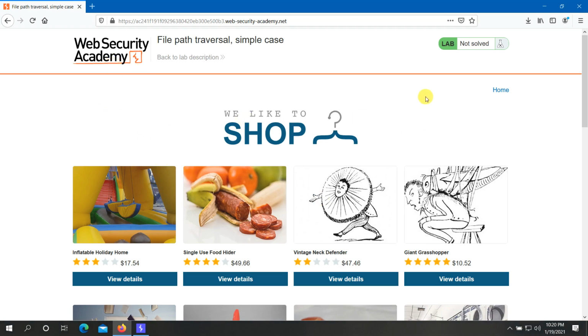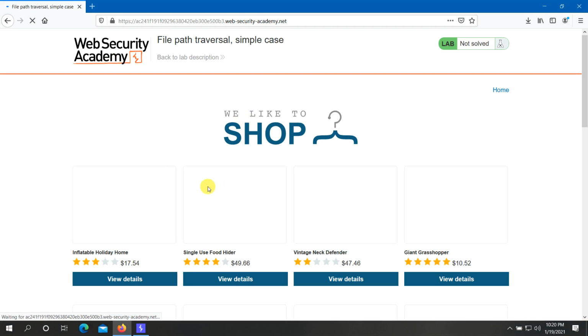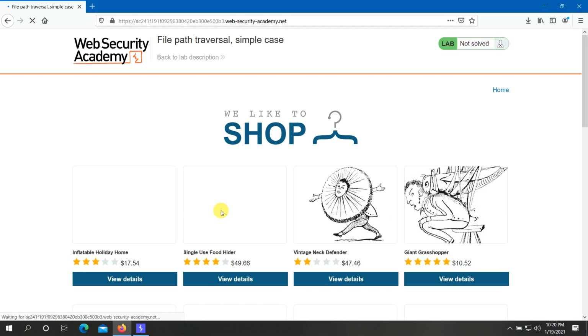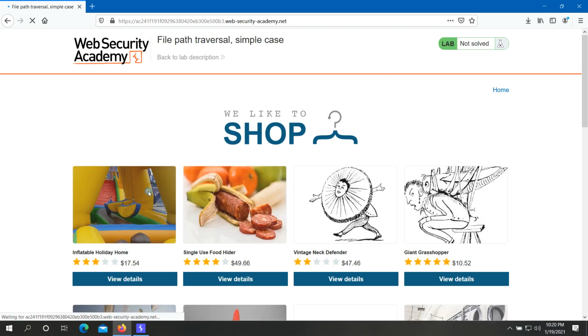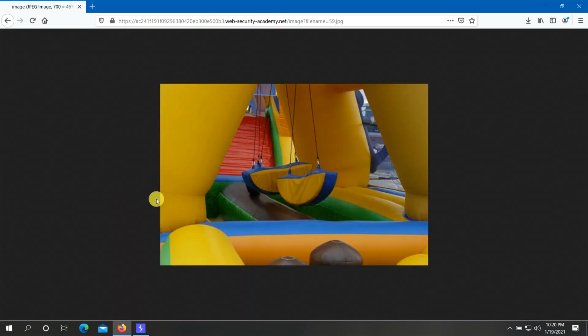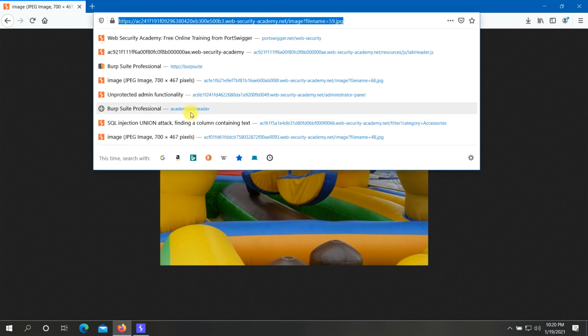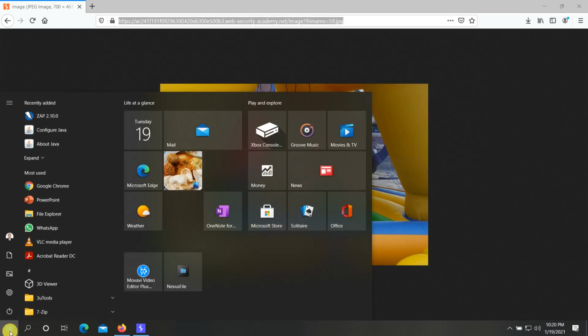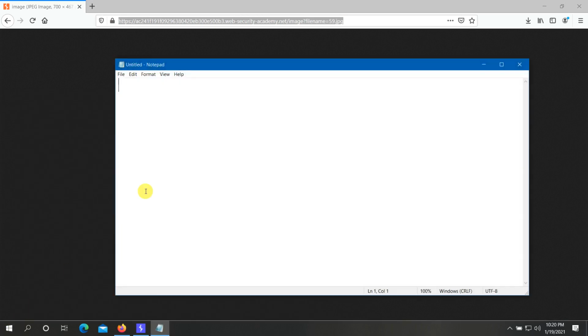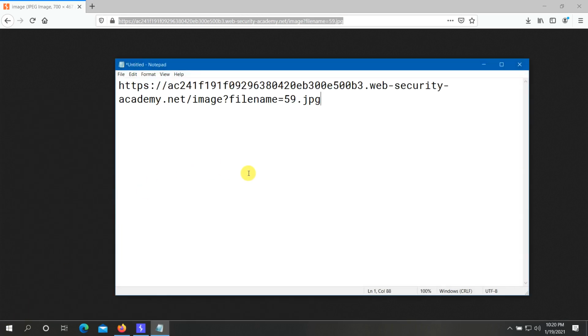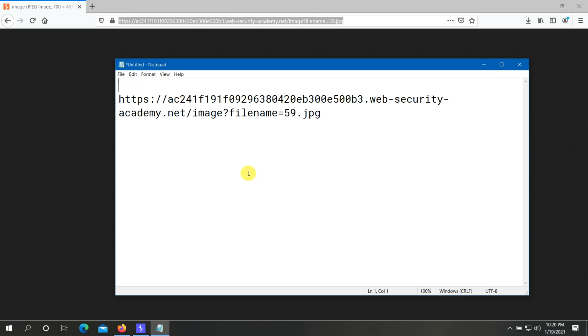So just go to this one. This is the home page, right? And then right click the image and select view image, right? This will open the link that will show the image. Notice that this is the image, right? So let me just open up a notepad, and this is our original. Just type original.